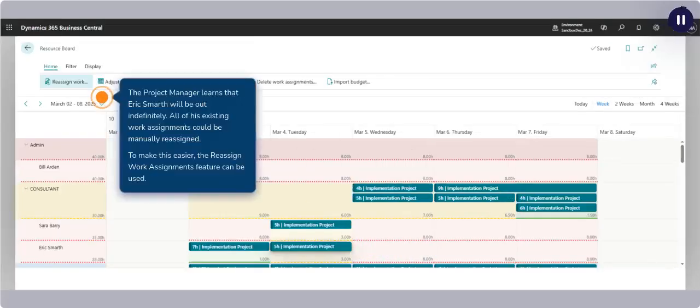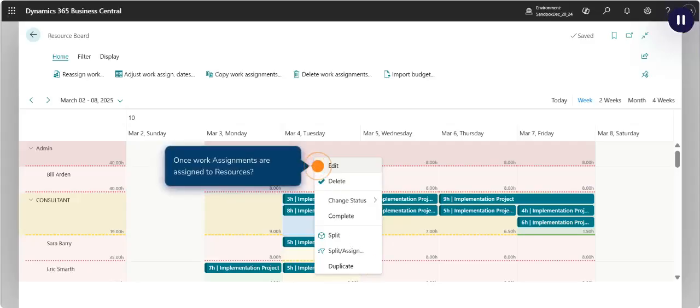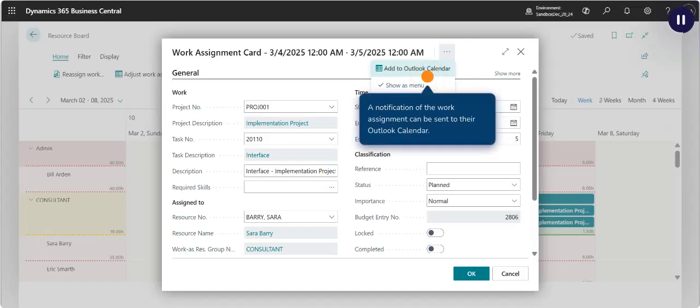The project manager learns that Eric Smarth will be out indefinitely. All of his existing work assignments could be manually reassigned. To make this easier, the Reassign Work Assignments feature can be used. The Reassign Work feature allows the reassignment of work to another resource. Once work assignments are assigned to resources, a notification of the work assignment can be sent to their Outlook calendar.